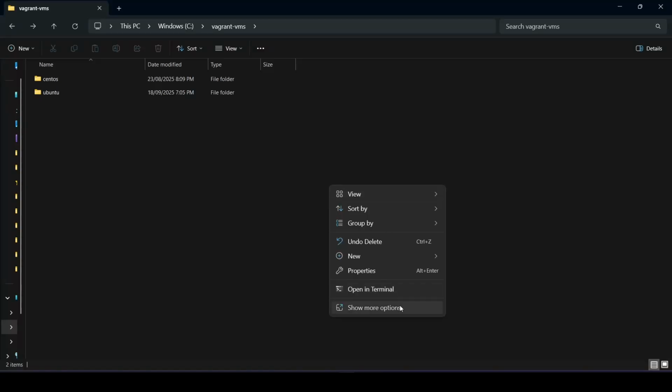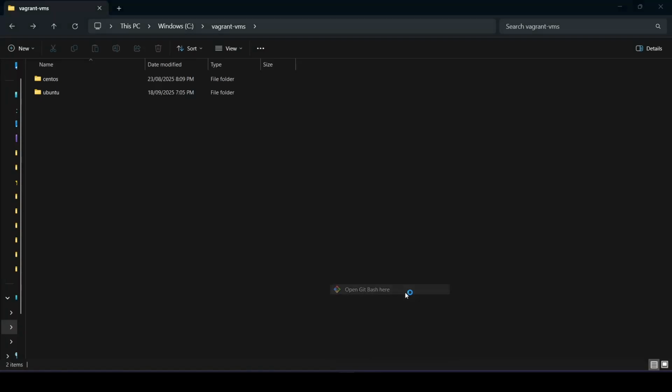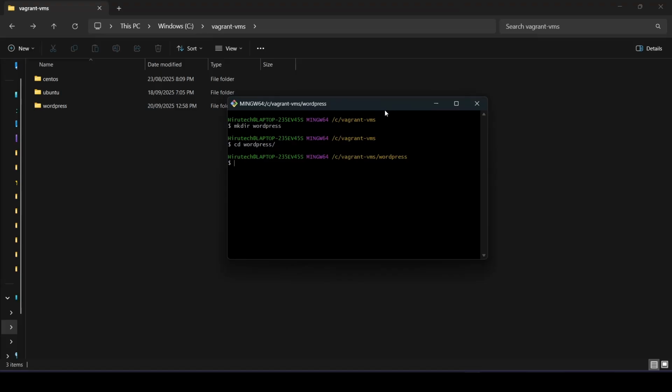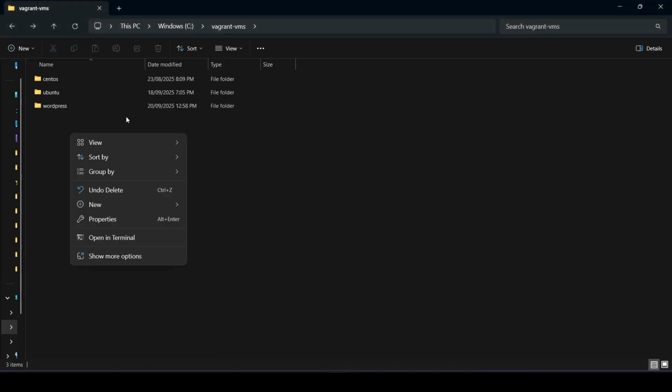First, I create a folder for this. I set the name as WordPress. You can create any other name that you prefer. Then I go into it, and then I open the terminal. Please make sure that your terminal supports bash. Here, I use Git Bash.